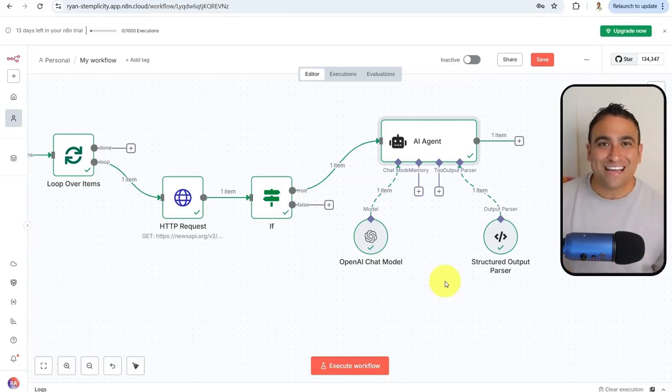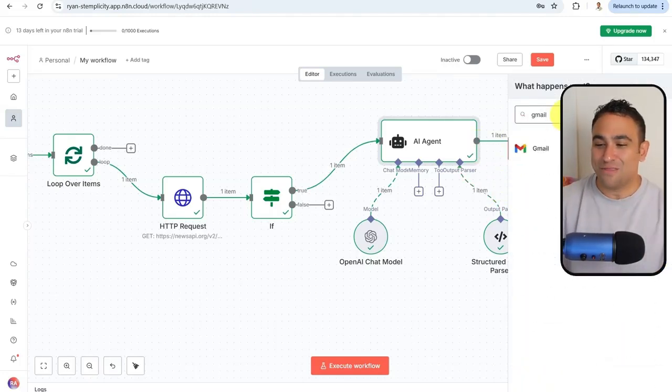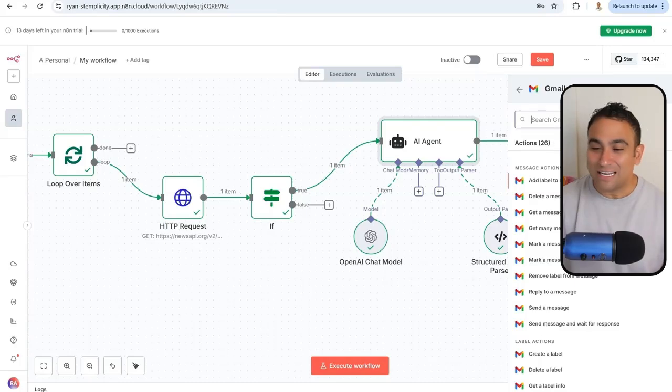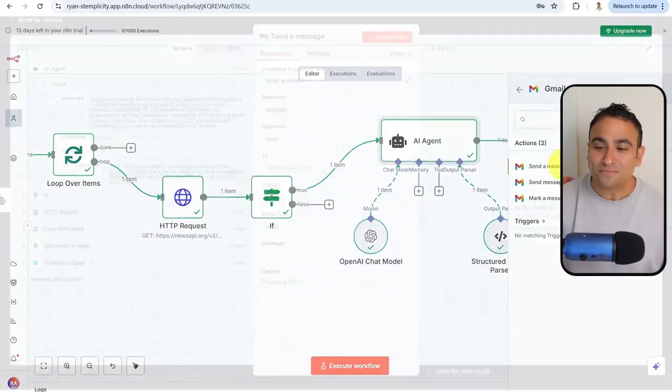Now to the fun part, and now I need to send an email to me every hour. So let me show you. So now we go ahead and click that plus sign, and now you can say Gmail, and there is a Gmail option here. All I need to do is to send a message. So you can just say send a message.